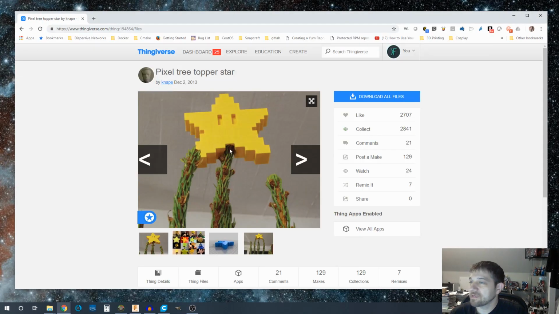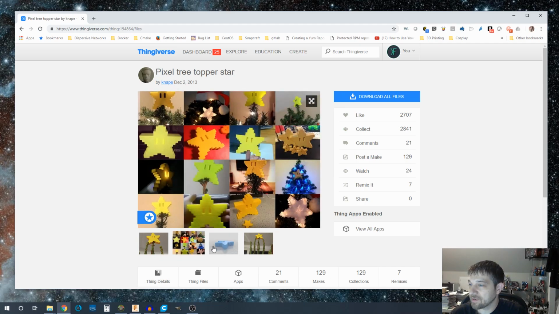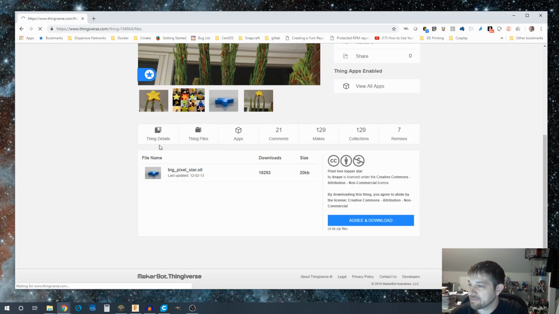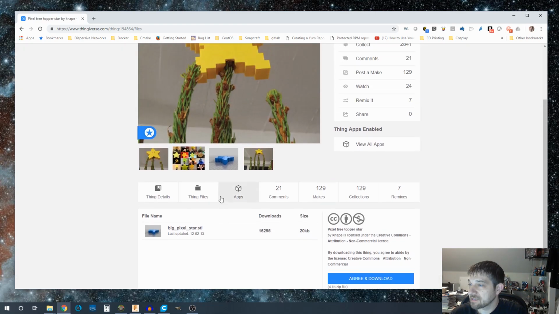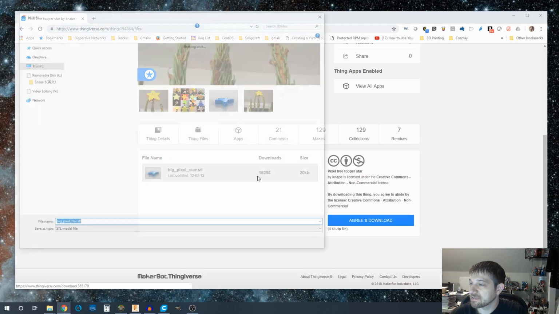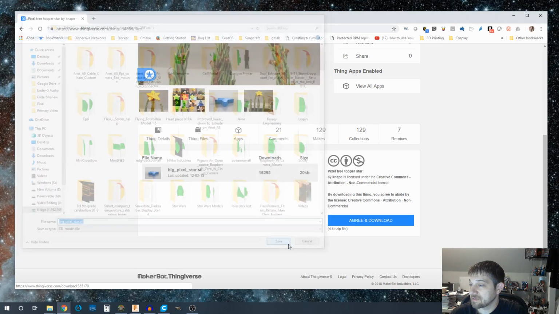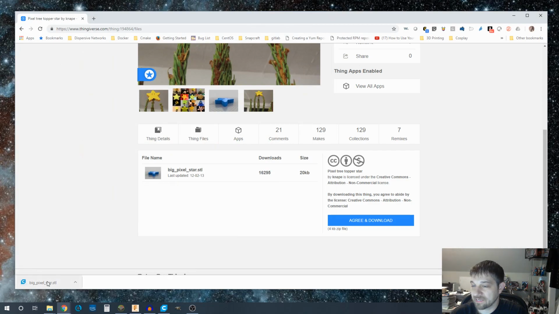So first up, this is the model that my son decided that he wanted. You notice it's just a Starman from Mario Brothers. Just click on the thing files. Thing files will take us to here. Then we're going to download this big pixel star. Okay, it will download. And then if we wanted to, we could click on it here in the bar, and that would open it for us.